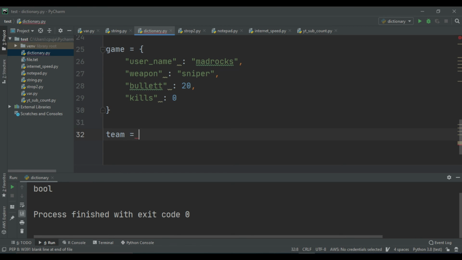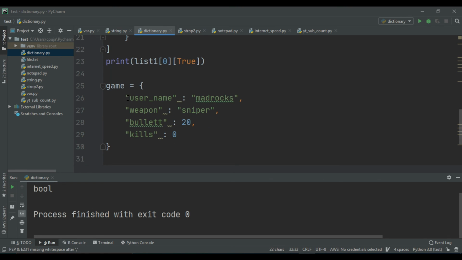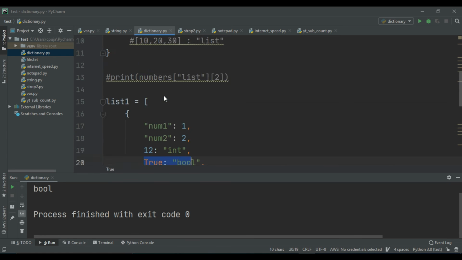In this case we have lots of data and it is all in different types, so we use a dictionary. Use a list when you want to store similar items like the names of team members, like Madrox, Vera. In a list we usually store single value items like this. In this case we use strings, and in a dictionary we use everything like string, boolean and integer.